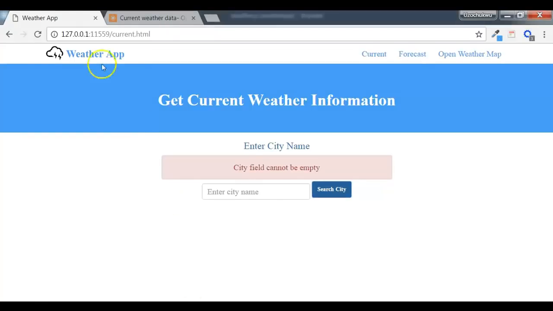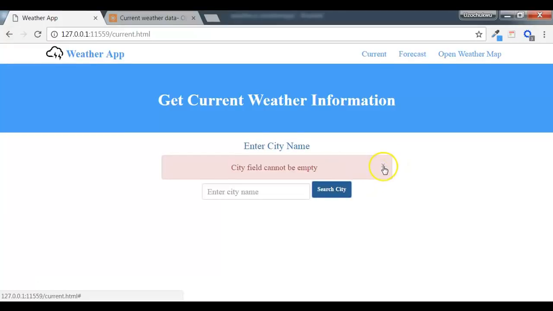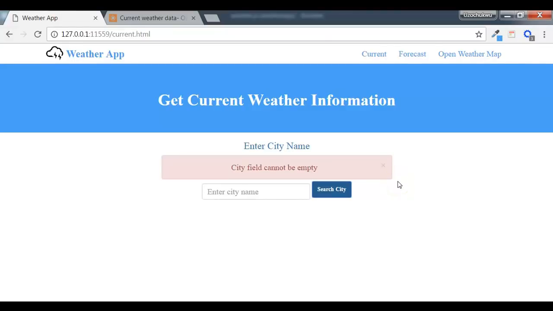So let's go ahead and see how it looks. I'll click on submit. Now we have the close button here. We can close it, and we see we have this. So we've added the styles to the alert, or the error message. We added the close button as well.